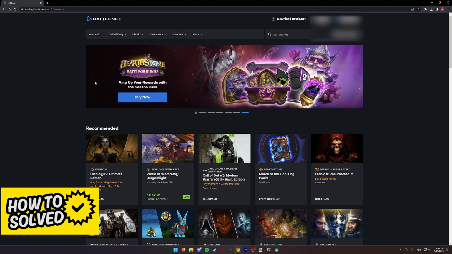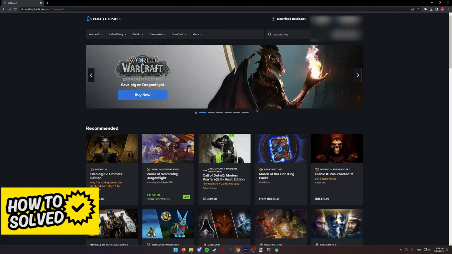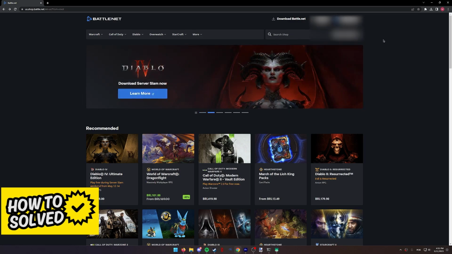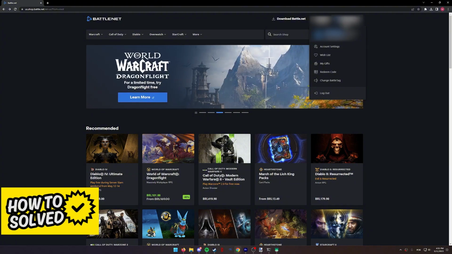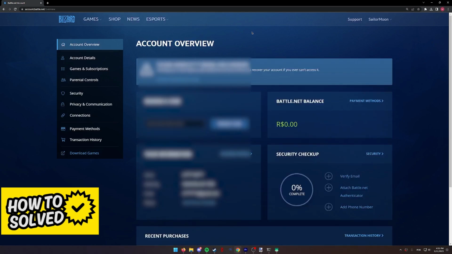website. So all you have to do is, using a web browser either on your computer or your phone or even your console, access the Battle.net website and sign into your account. Once you are properly signed in, hover over your name at the top right corner of the screen and access the account settings. Immediately, you will be redirected to the account overview page.